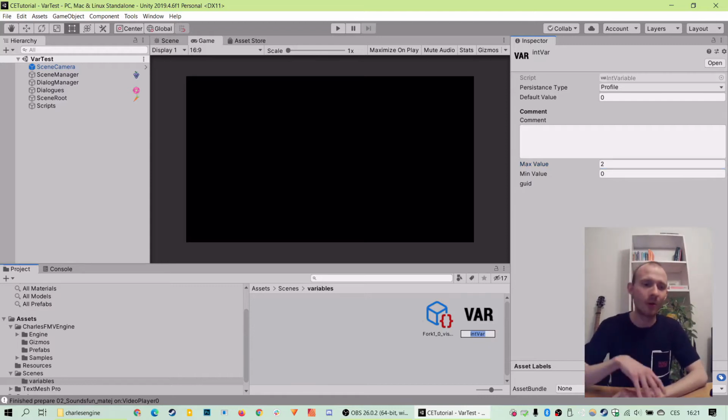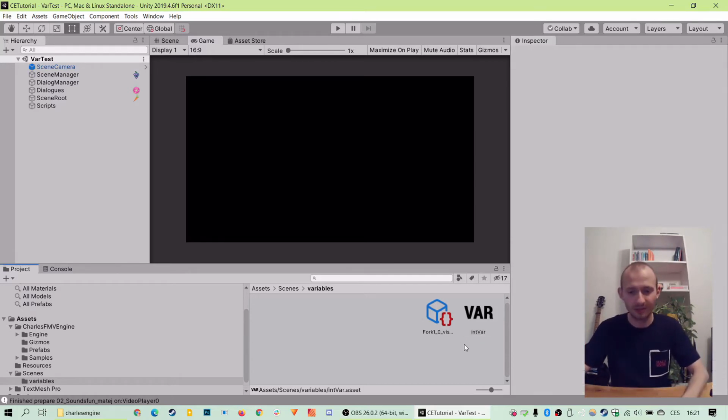Now, in order to manipulate this specific variable, we will use scripts. This is where things get a little more complicated, but not too much. In order to work with scripts, we can either create them manually, because scripts are, like anything else in Unity, objects with script components on them, or we can use Charles Engine's tools for that.